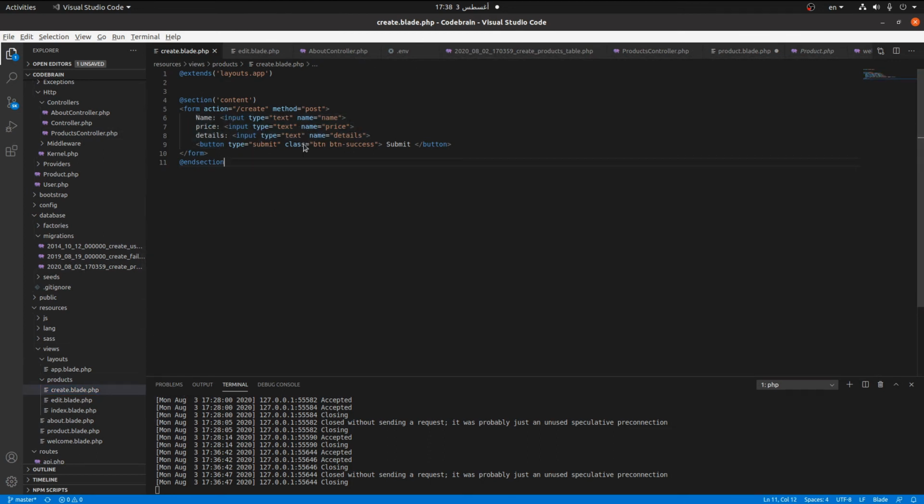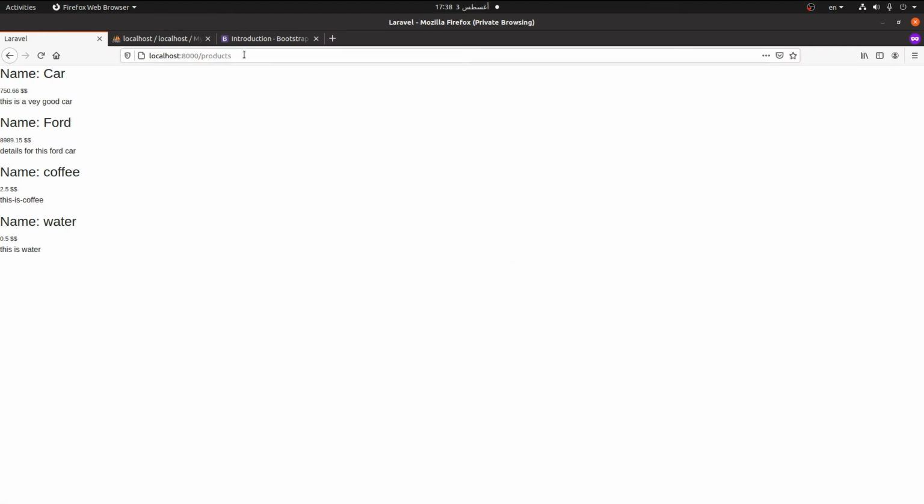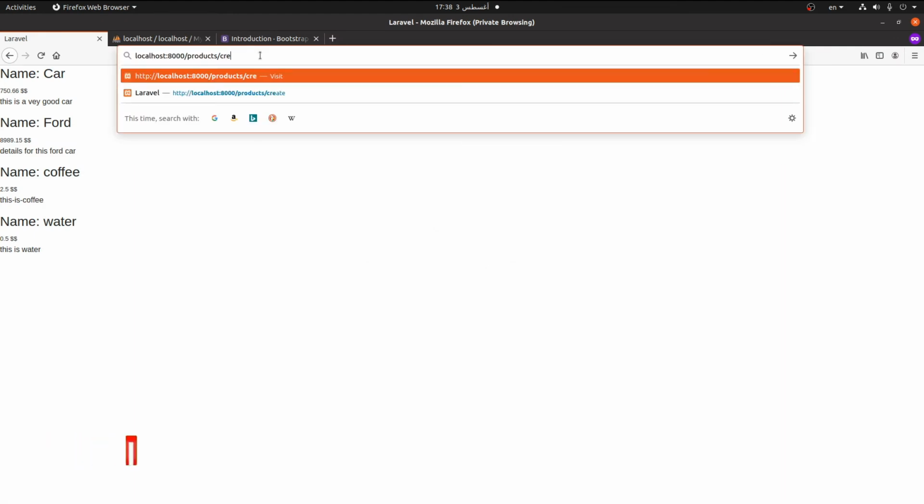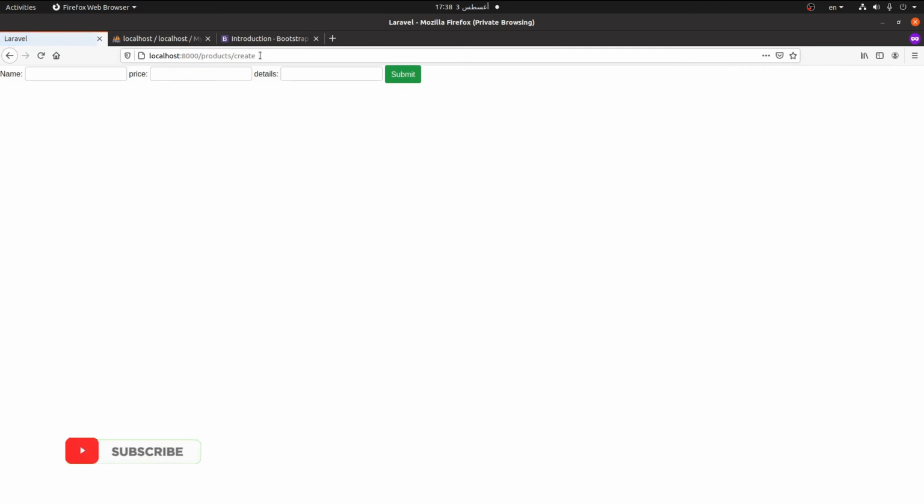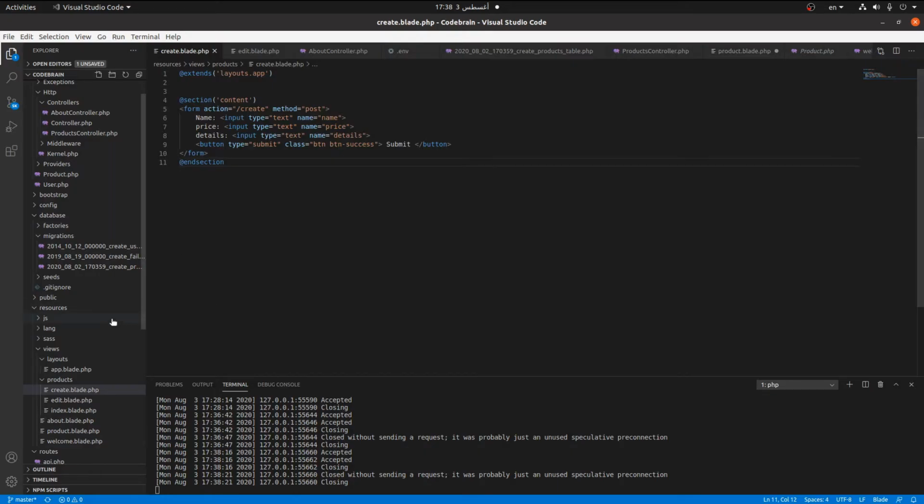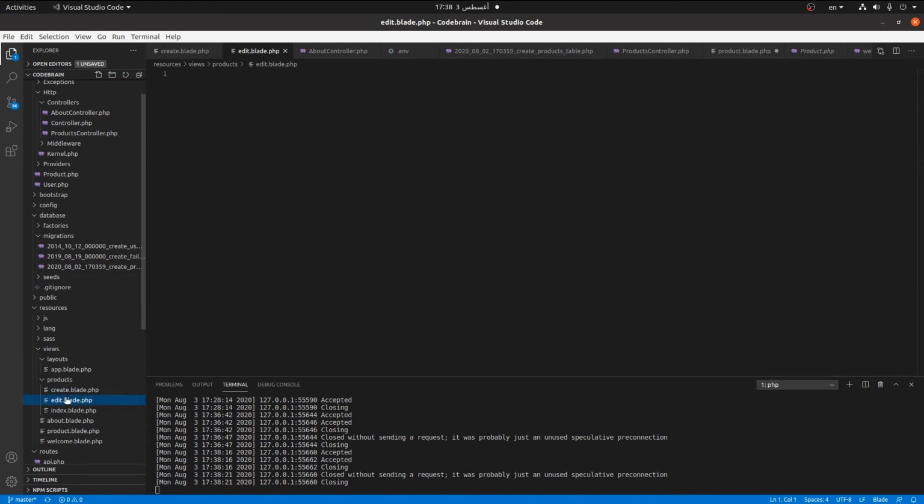And let's refresh our browser with the products/create. All right, and we have the green button, which means Bootstrap is working with us. Let's now make our edit form or edit file, which is right here.